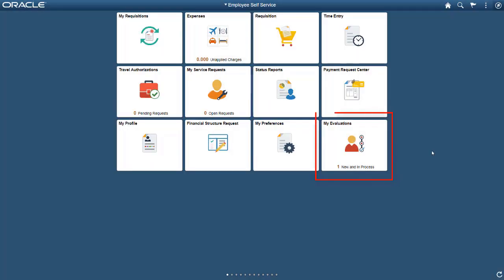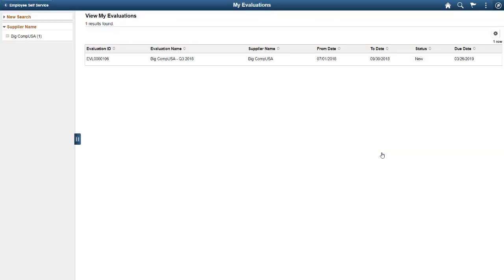Live data on the tile informs evaluators that they have one new and in-process evaluation. Evaluators select the tile to view their evaluations. Evaluations that are new or in process are automatically displayed. We'll respond to the evaluation by selecting it.